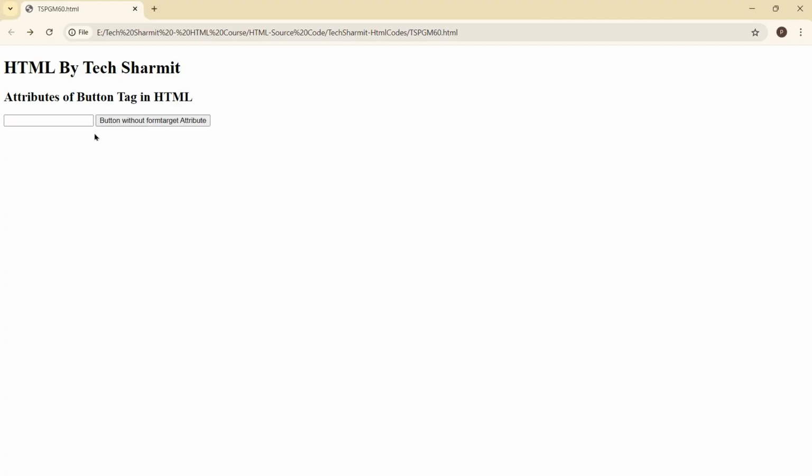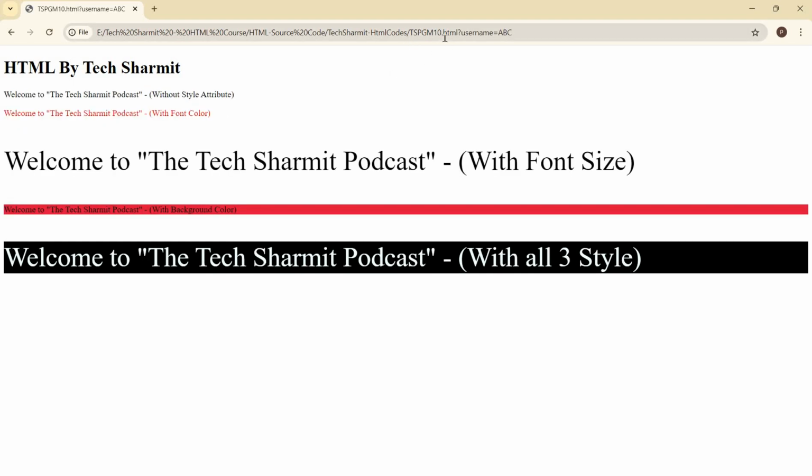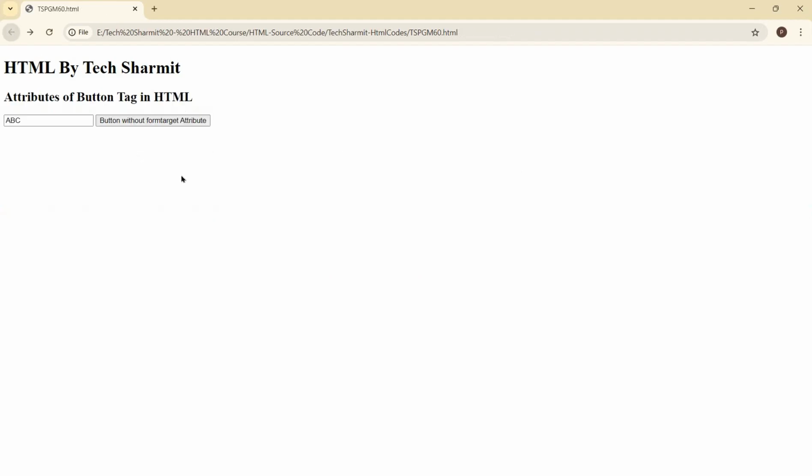So now you can see it is coming like this. Now this is our default, which means we have not added any form target yet. At this moment, if I write ABC here and click on this button, it will take this data to the next page, which is TSP-10, which we have specified. You can specify any page, but it should be in your system, and the path should be correct. You can see here it sends the data username ABC. Fine, so this is the default form target.